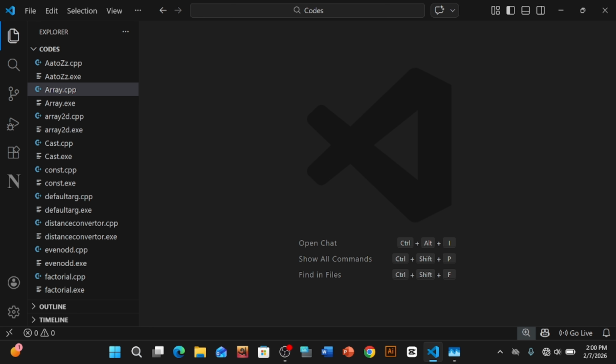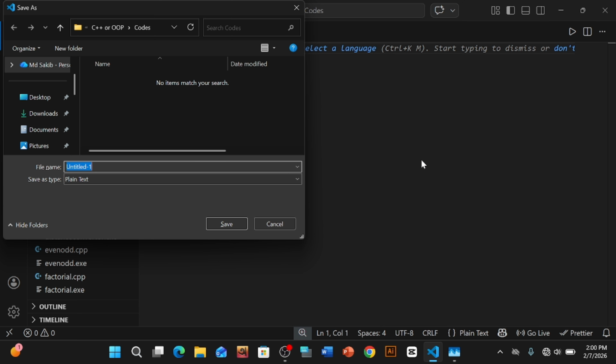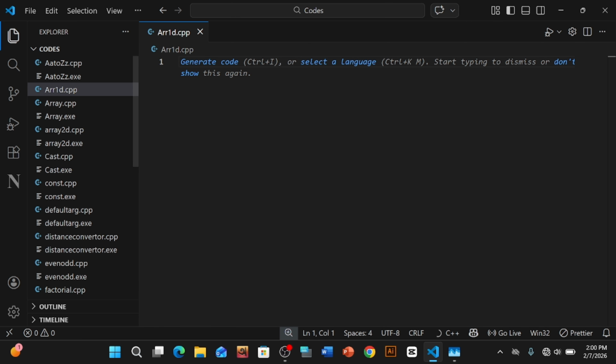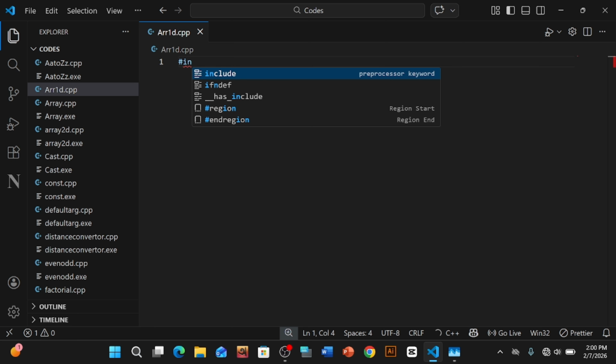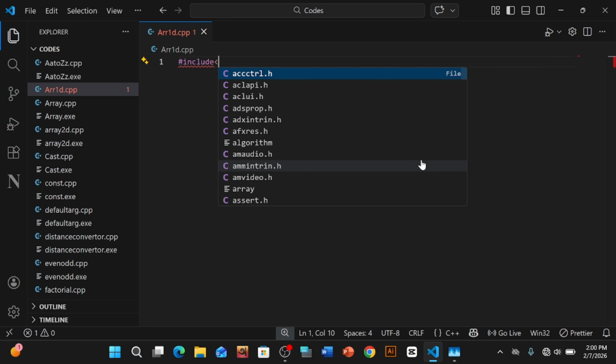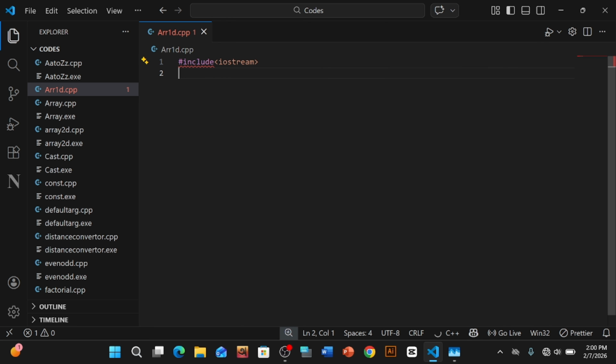For that, first take an empty file and name it array1d.cpp. At the header, #include <iostream>, using namespace std, int main. Inside the main function, let us declare an integer variable n for the size of the 1D array.